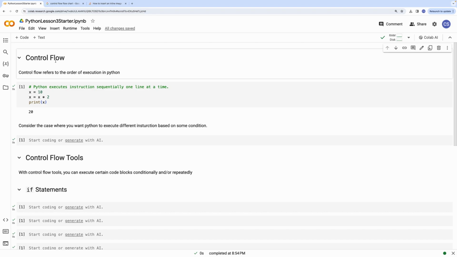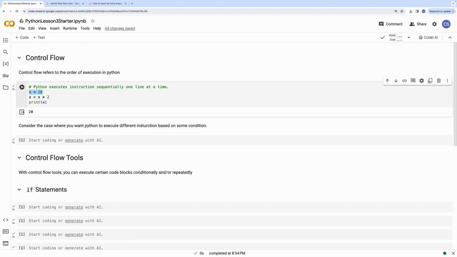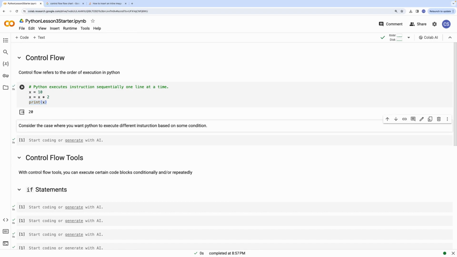Control flow basically refers to the order in which instructions are executed by the Python interpreter. So if you take a look at the example here, Python will execute each line one after the other sequentially. First, it will initialize the value of x as 10, then it will double the value of x to 20, and then finally it will print the value of x.